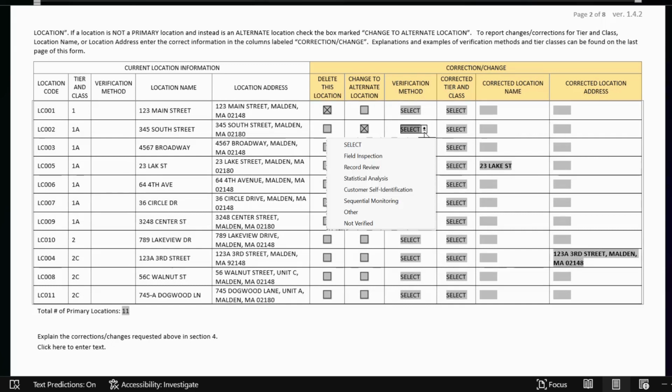We are going to click on that word, and a drop-down list of options should show up similar to mine here. Click the method that is accurate for each location. If any locations have not been verified, click Not Verified at the bottom of the list.